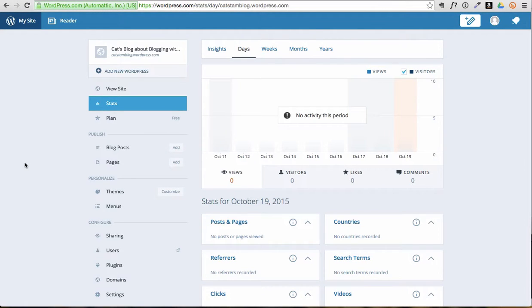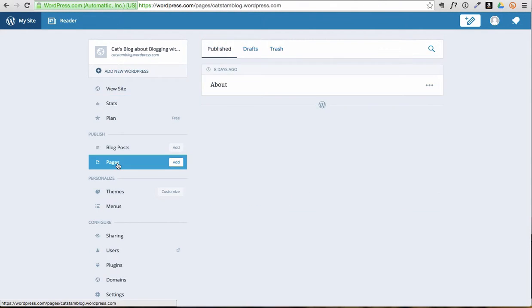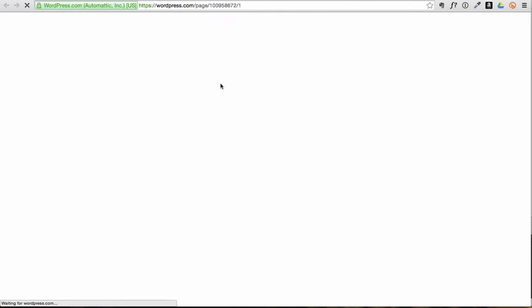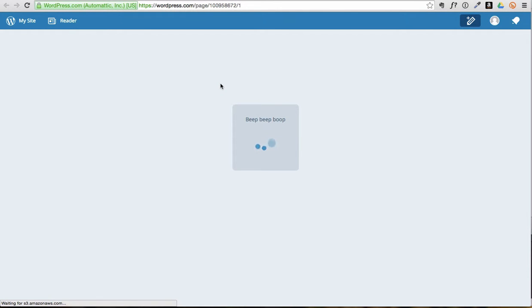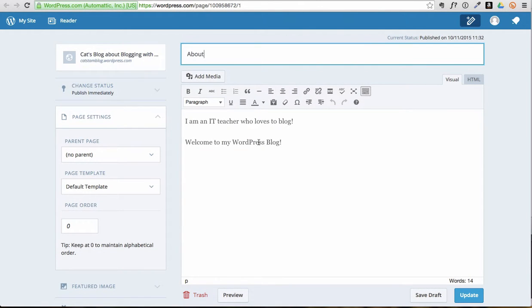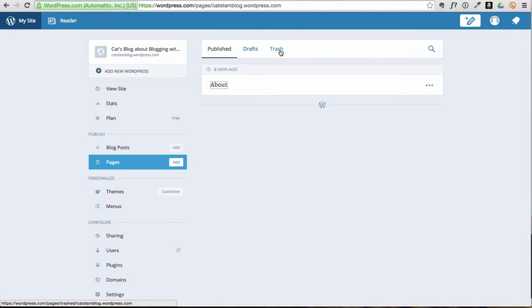So we've looked at creating a blog, creating posts, and editing posts, and now we're going to have a little bit of a look at pages. If we click on pages, let's see what we've already got. We've got a page called About, and that was just that standard About page where we wrote a little bit of a blurb about ourselves. We don't have any drafts and we don't have any in the trash.